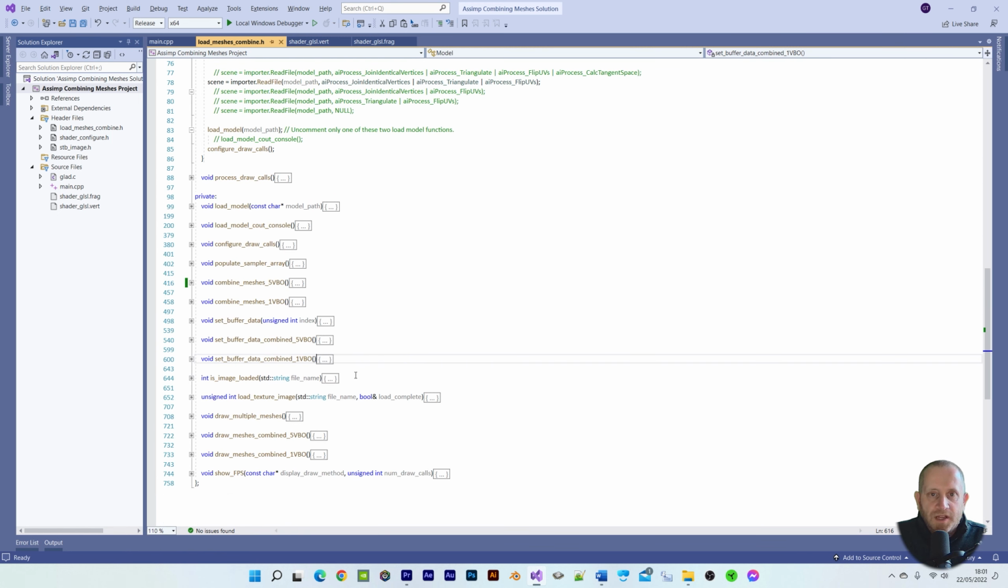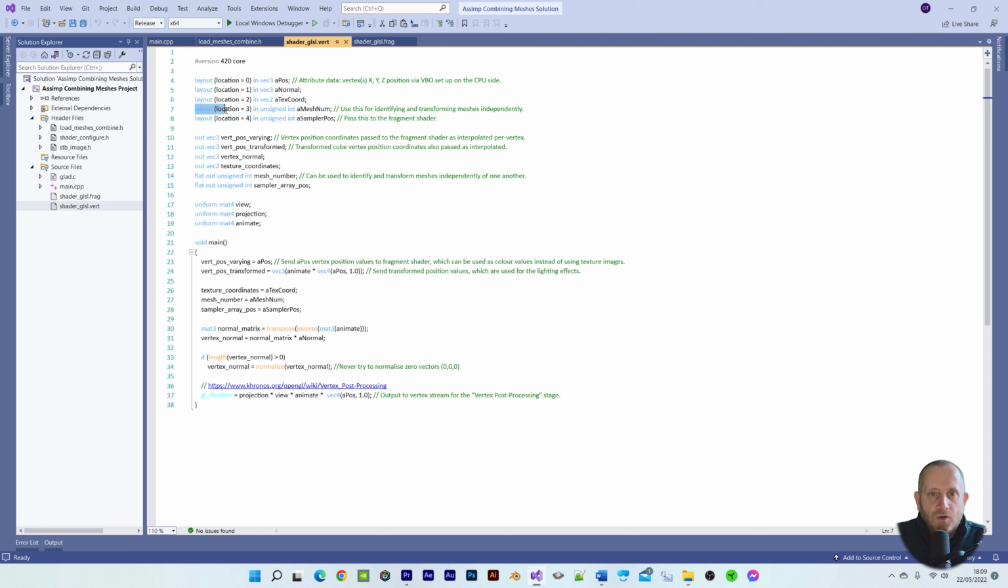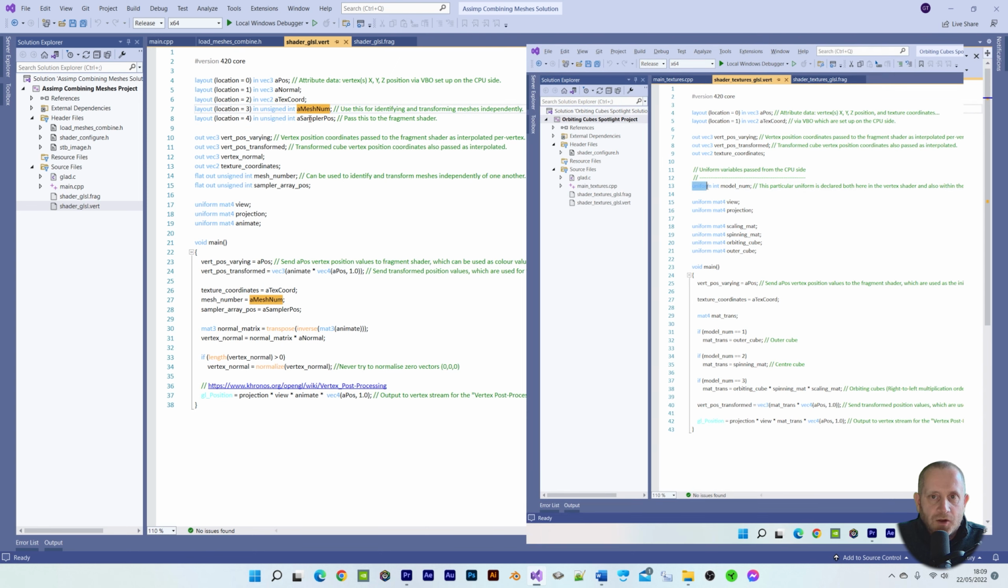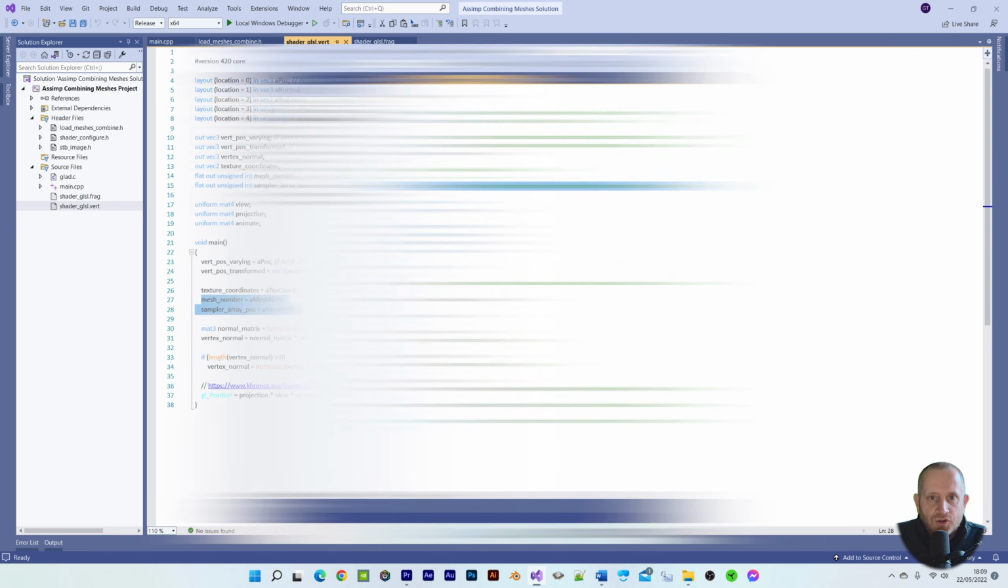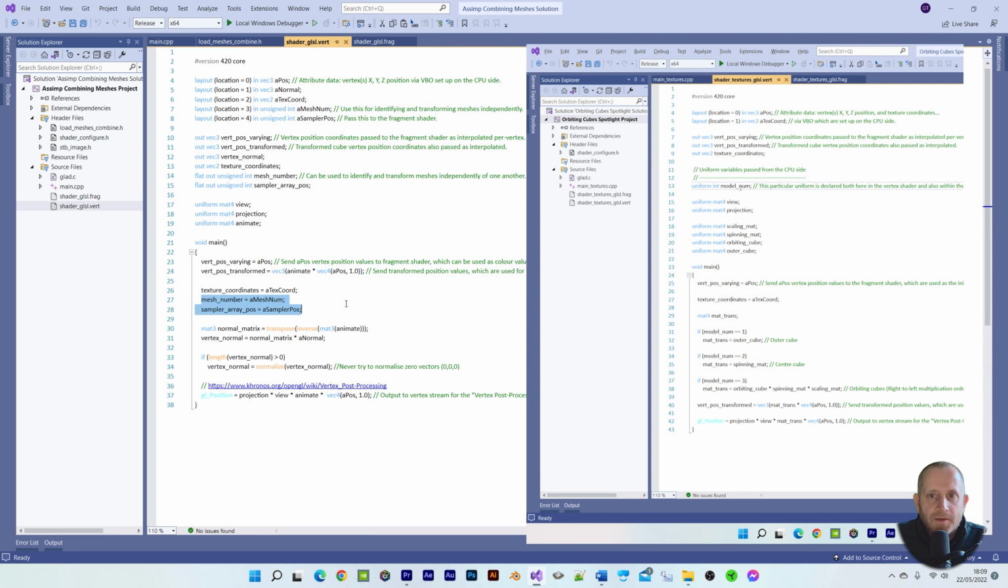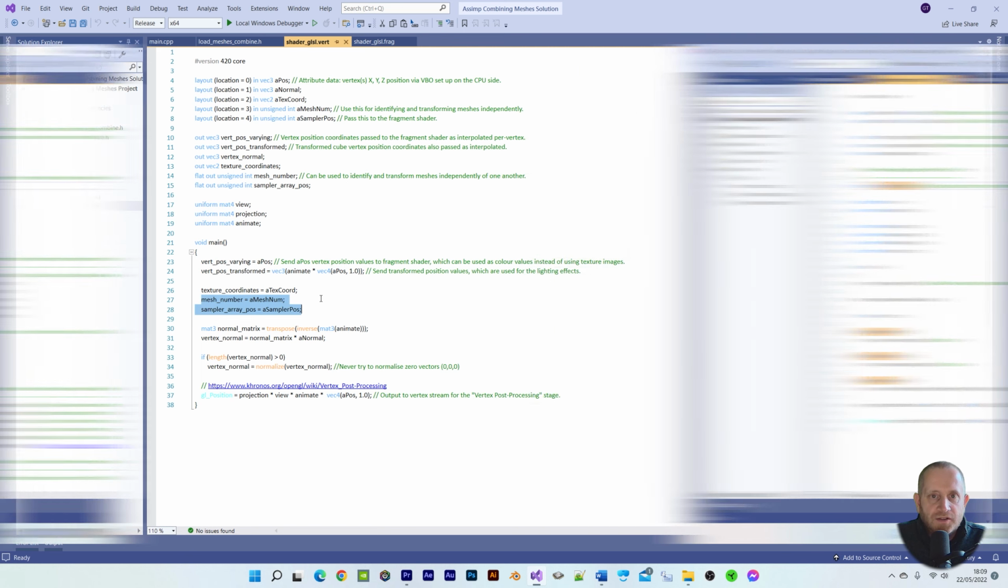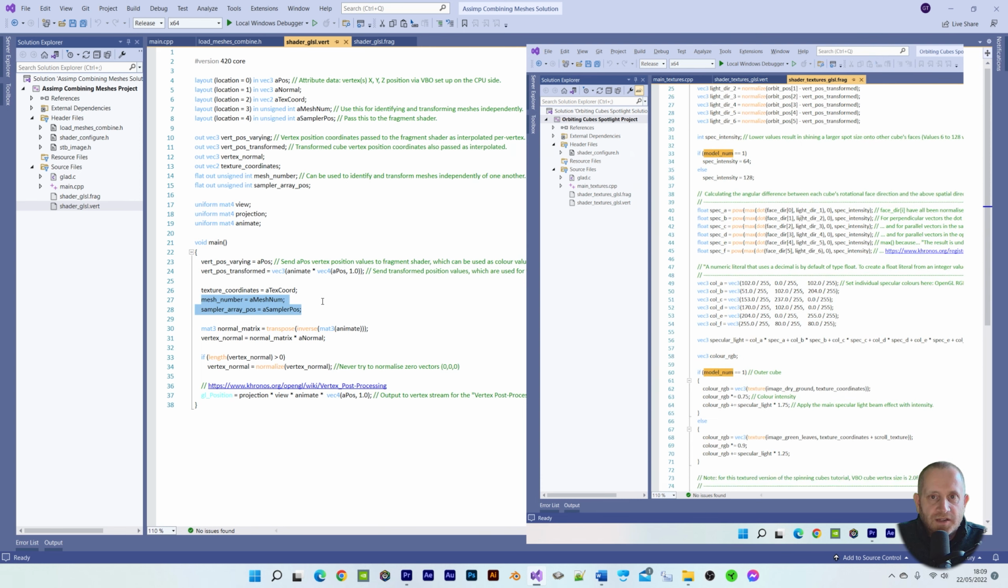The only differences in the vertex shader are the addition of the two input attribute locations 3 and 4, which are the mesh number variable and the sampler array position. Note that in tutorial 3, which is the spinning orbiting cubes tutorial, the model number was passed to both shaders as a uniform variable for the same purpose that mesh numbers are now entering this vertex shader through an input attribute. The mesh number is useful for both identifying and transforming the meshes independently of one another within the vertex shader, and also for setting the mesh fragment colours independently within the fragment shader.